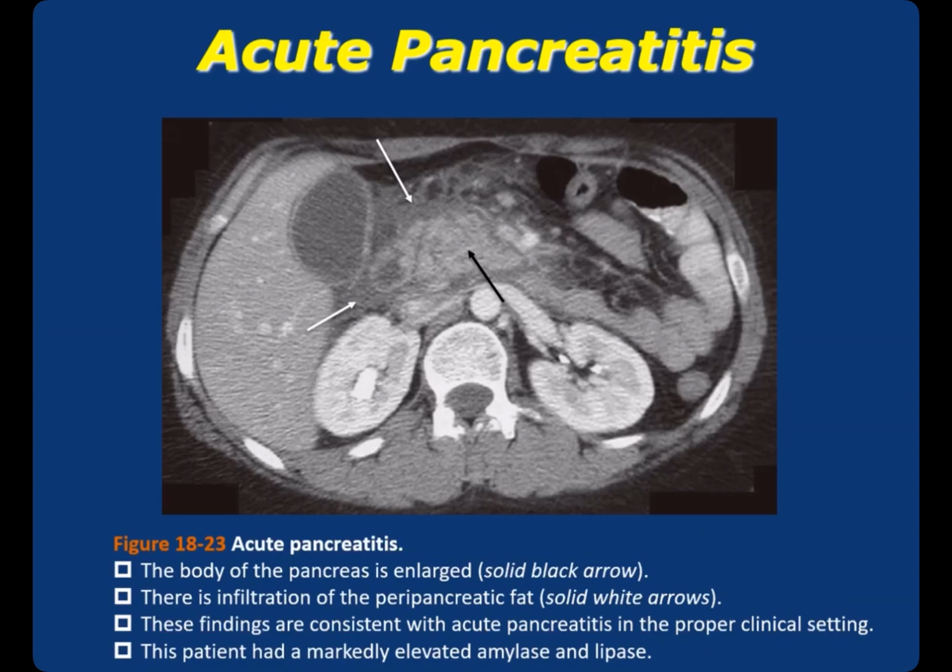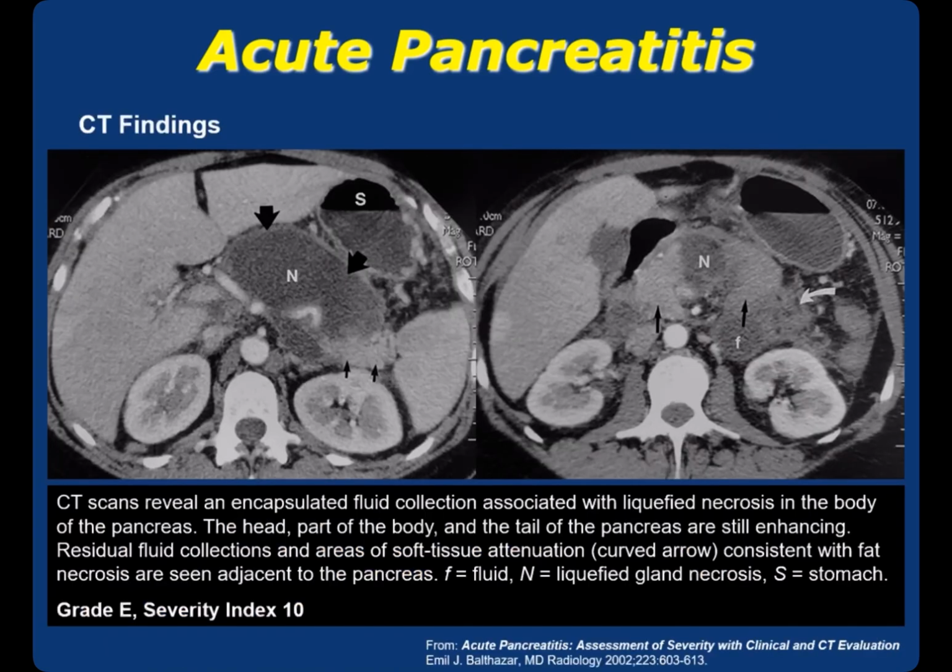First, we can see the body of the pancreas is enlarged, and there is infiltration of the peripancreatic fat in this area. These findings are consistent with acute pancreatitis in a proper clinical setting, for example, elevated amylase and lipase. This is also an example of severe acute pancreatitis.